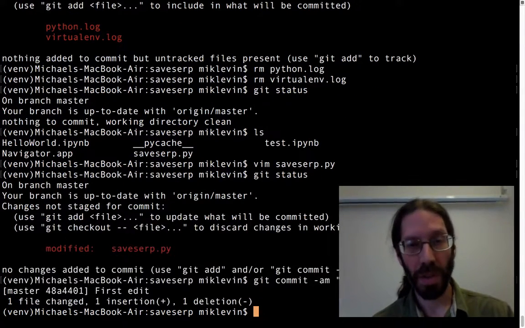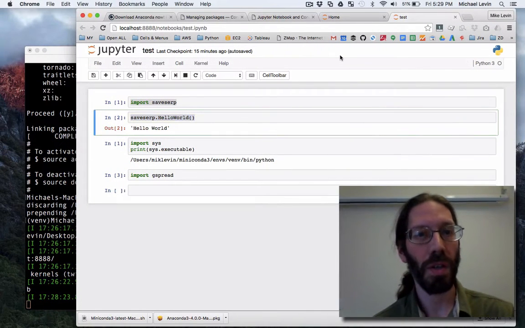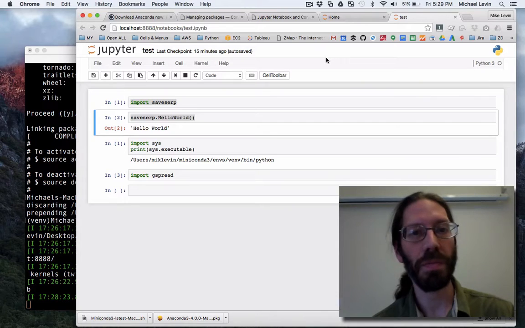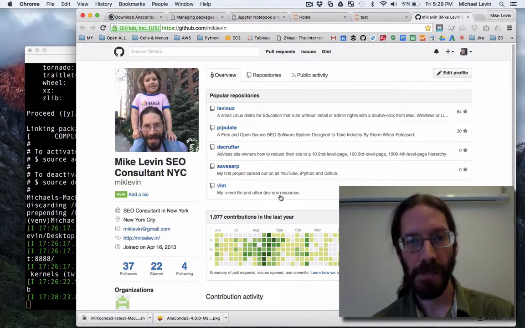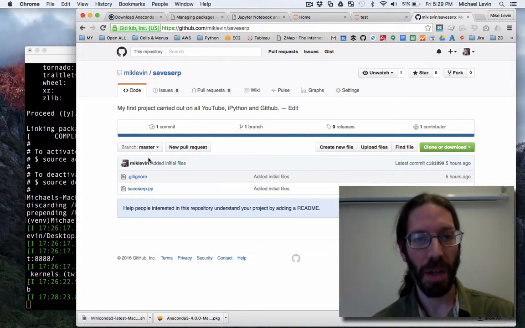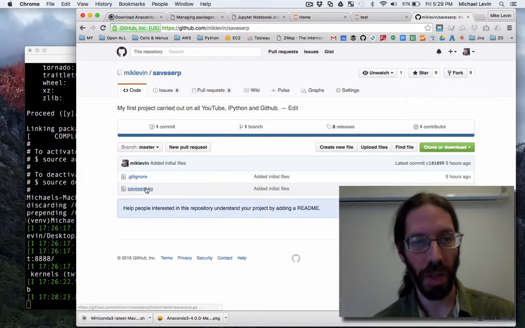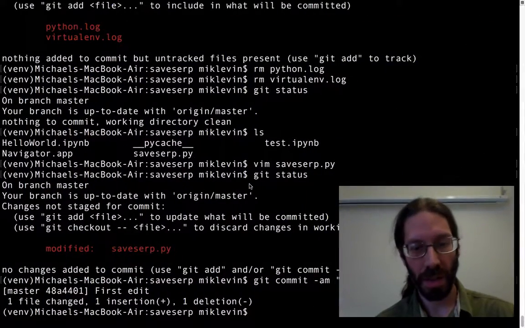First edit. And before I push, I'll give you a little before and after here. I'll actually go to my Git repository, my personal Git repo. I had pushed this up. It's now this save serp here. So this is really an IPython project where I'm copying and pasting my good IPython code into this file. You can see the comment is added initial files.